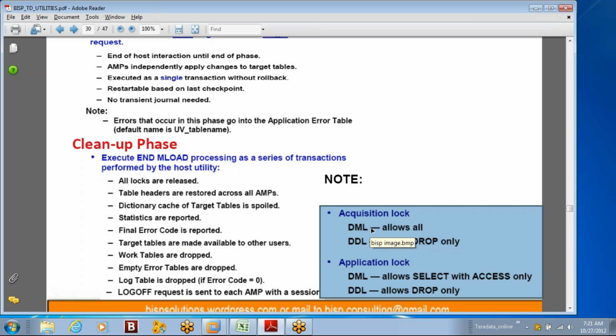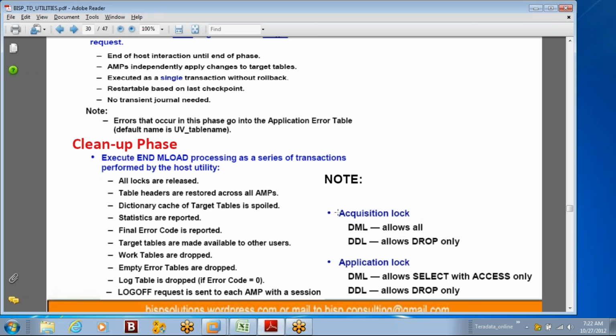If MultiLoad failed during the first 3 phases, the lock is called the acquisition lock, and during this lock all DMLs are allowed on the target table. When I say DMLs, data manipulation language, right? Inserts, updates, all those data manipulation language commands are allowed, but all DDLs are not allowed except drop. You may drop it. You have the right to drop during the acquisition lock, but you cannot do alters.